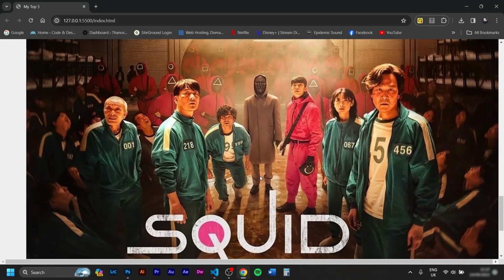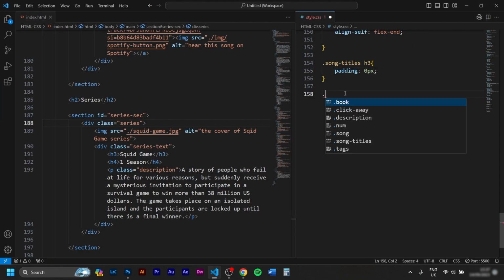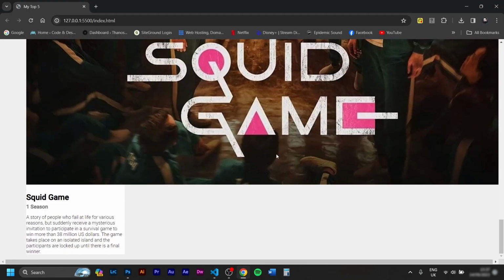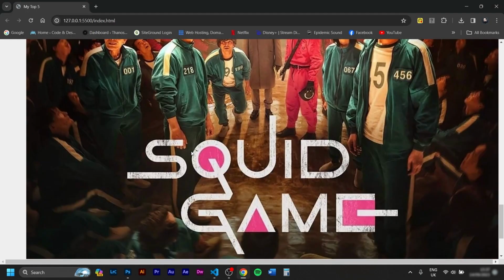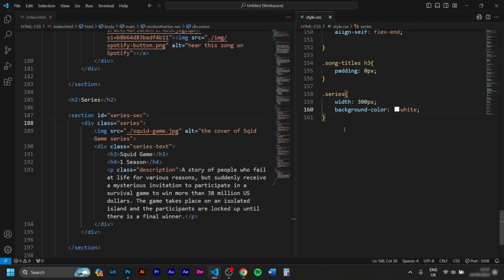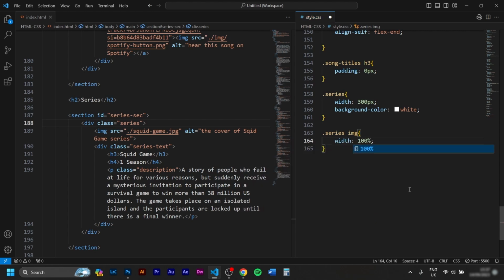Of course the photo is huge as always. Let's go and make it shorter. Let's grab the series, series, and we'll give it a fixed width of 300 pixels. Background color of white, so we see how it looks. So we see the photo doesn't obey these directions, but the text does. So let's target the photo now. We want to get only the images that are inside the series, so we'll go .series space img, and let's give it a width of 100%, and let's see if the photo will obey now this rule we have up there.